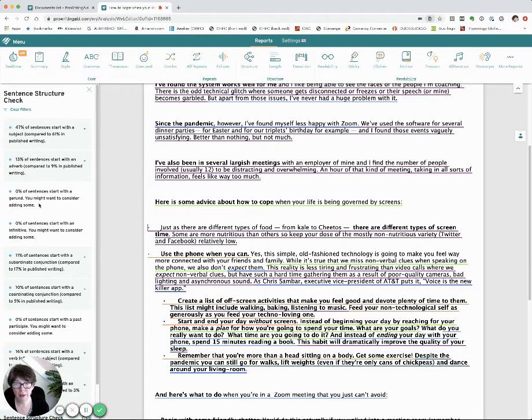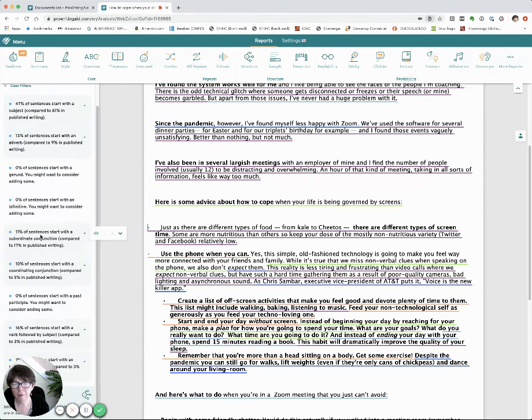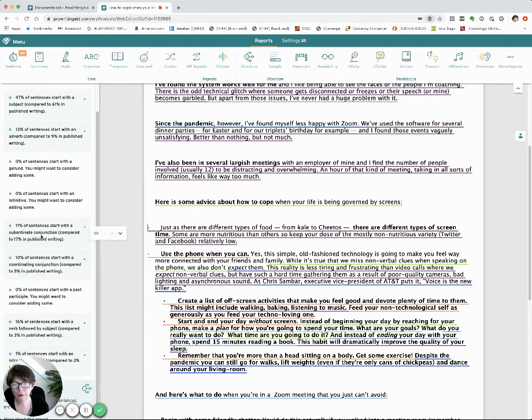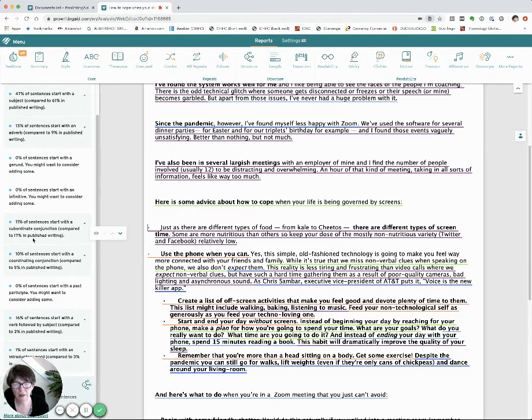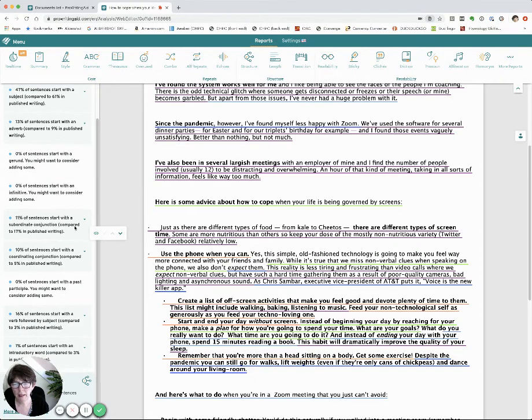I think that's a really good idea. 0% of my sentences are starting with an infinitive. Also a good way to add some variety to your writing. 11% of my sentences are starting with a subordinate conjunction compared to 17% in published writing. So I could up that total a little bit.